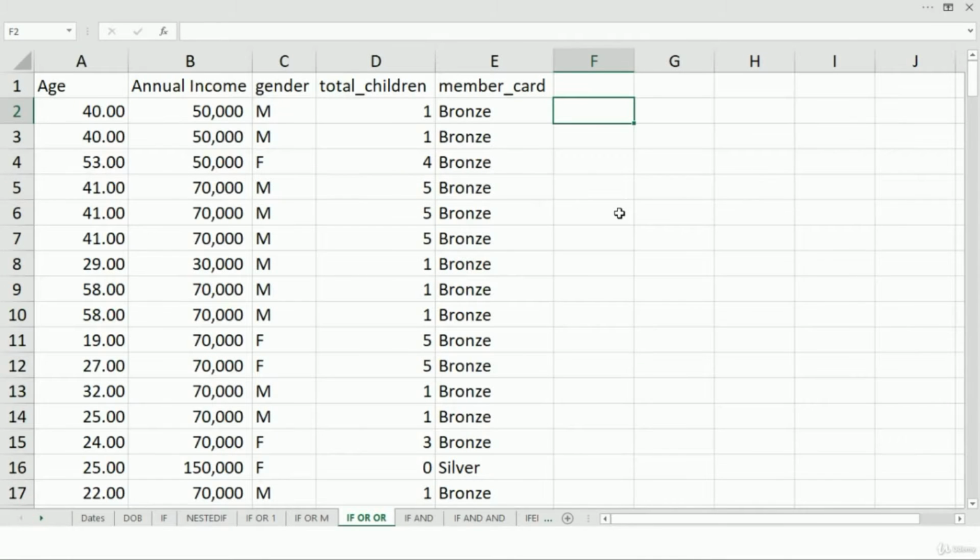Alright, so in this lecture we are not going to learn anything new, rather we are going to practice our if or statement, but in a more sophisticated manner with more data. So you will really see the potential of this statement here. So let's start equals if or, and now let's start with logicals.